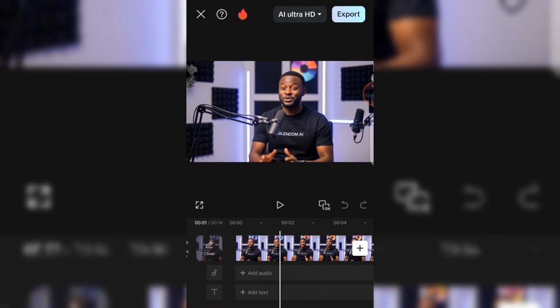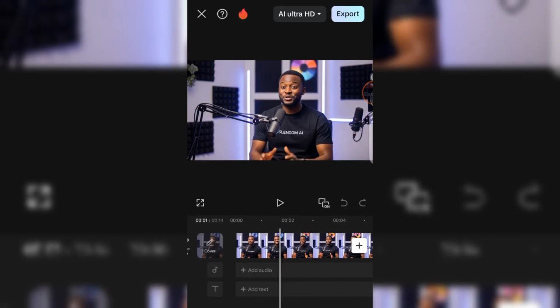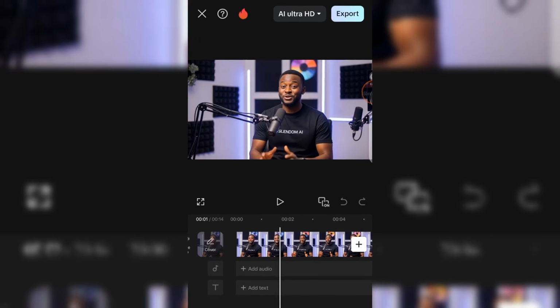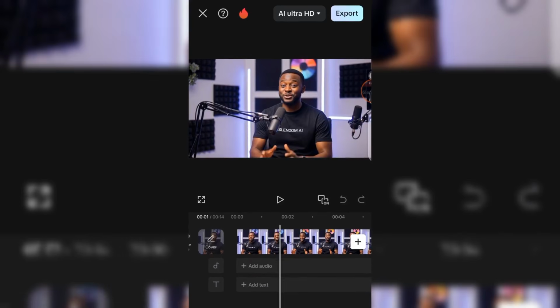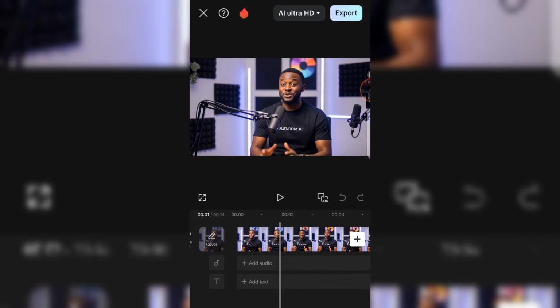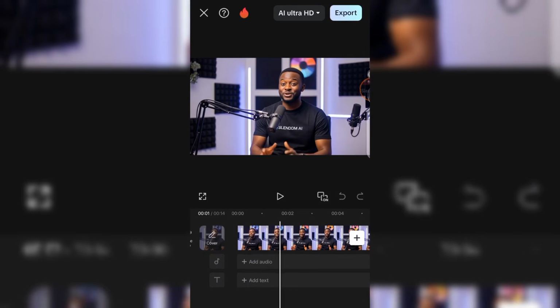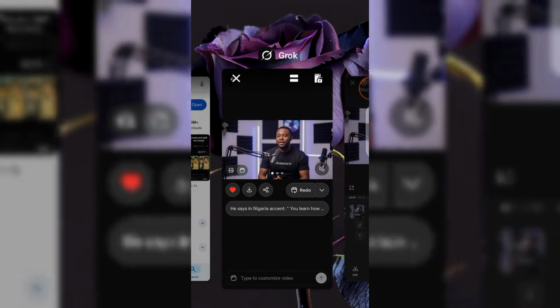Okay, I have noticed this glitch in the app recently, that when you tap on download and you mute the sound, it doesn't download with the sound. So I'm going to go back again and let's download it with the sound.